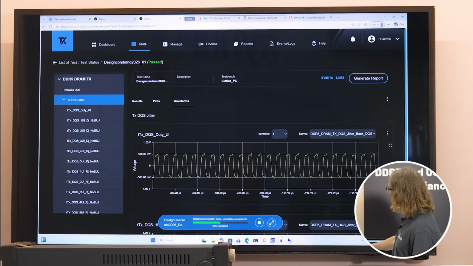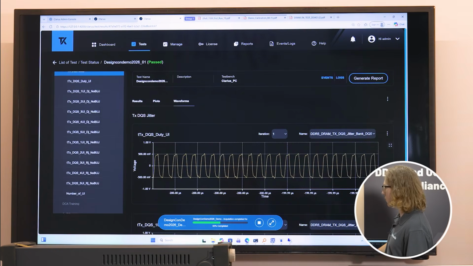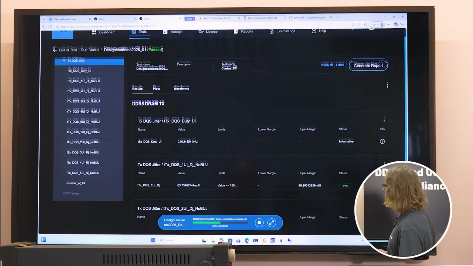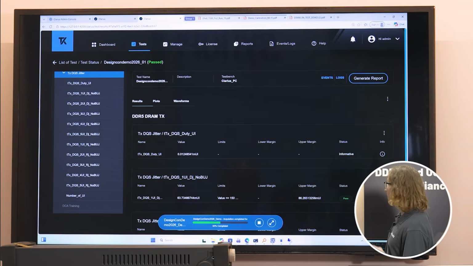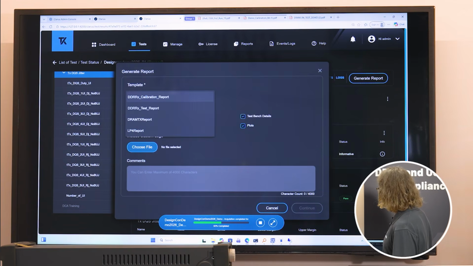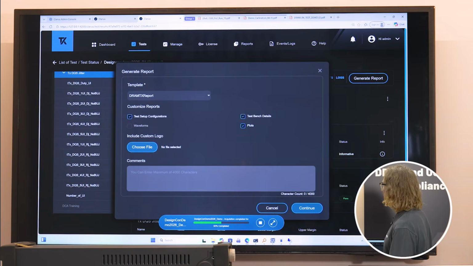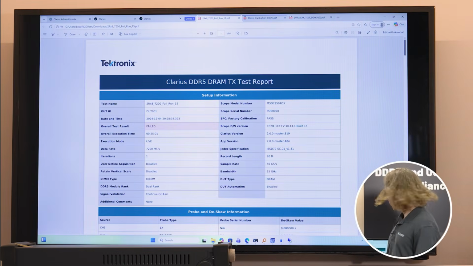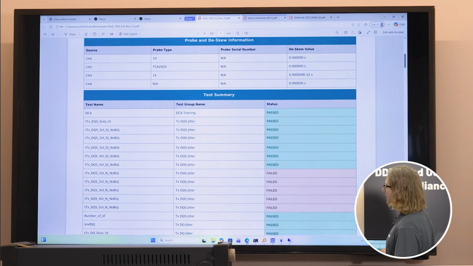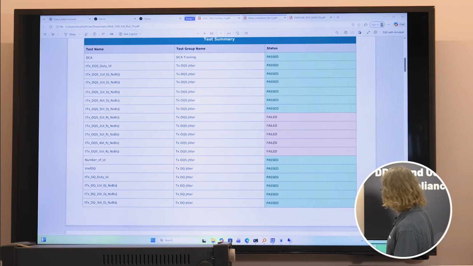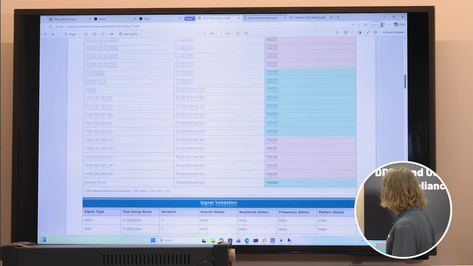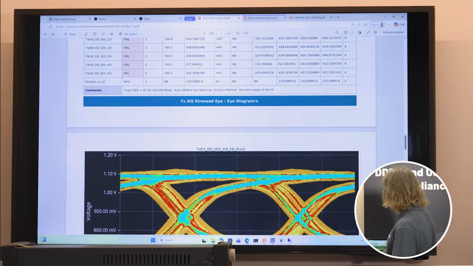Again, we can see all of our DQS jitter measurements, both DJ and RJ, on the left side of the screen, as well as the measurement results in a tabular format. If I wanted to view this outside of the software in its own dedicated report, I can click the Generate Report button and select a predetermined template specifically for DRAM Tx fixtureized testing. That report, when run fully, will generate, and we can look at an example here to see all of our DQS jitter measurements, all of our DQ jitter measurements, and all of our DQ stressed eye measurements plotted at the bottom as well.